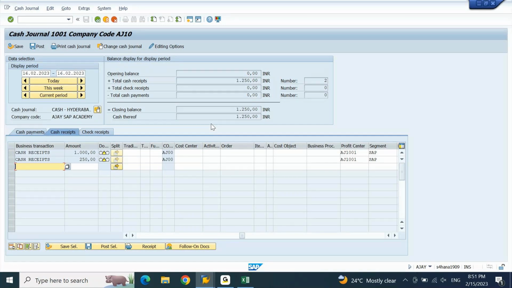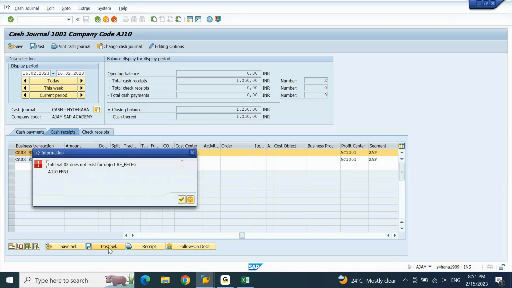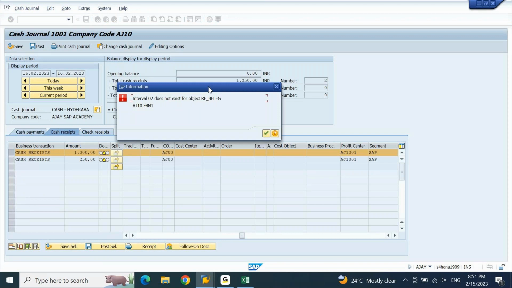Now, let me post the first transaction alone, 1000 alone. Let me try to post. If I click on post, let's see what will happen. This is giving another message. What is this message? Interval 02 does not exist for object RF_BLEG, AJ10, FBN1. Why is this message coming? We already maintained one number range, but why is another number range 02 coming?